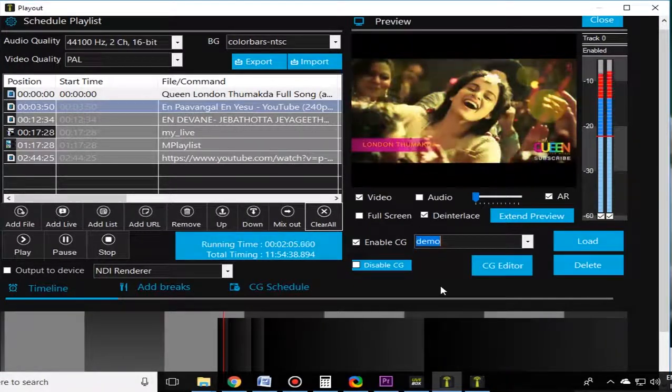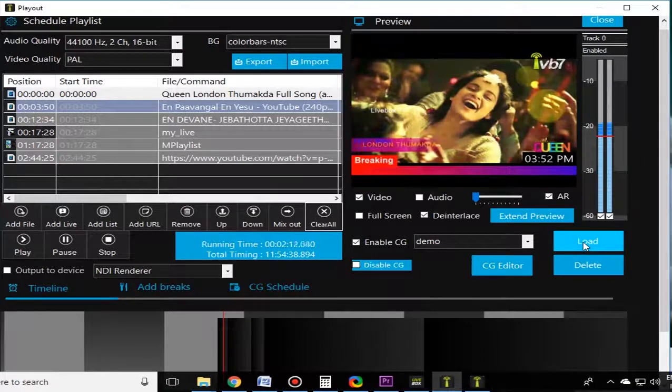I have just clicked on demo, and we need to click on the load option. You can see whatever I have edited has come up here. Whatever we have created, every setting, the logo, scrolling ticker, watermark, date and time, and the only ticker, all came up by clicking on this load option.